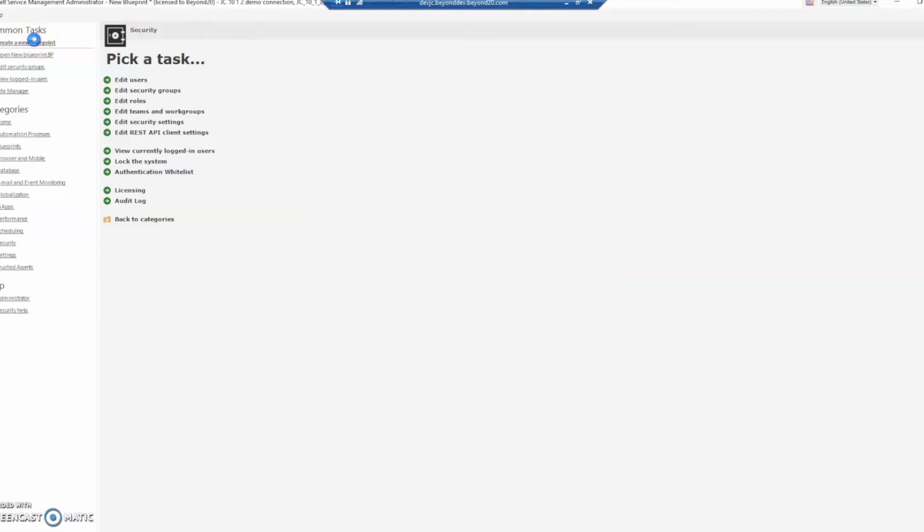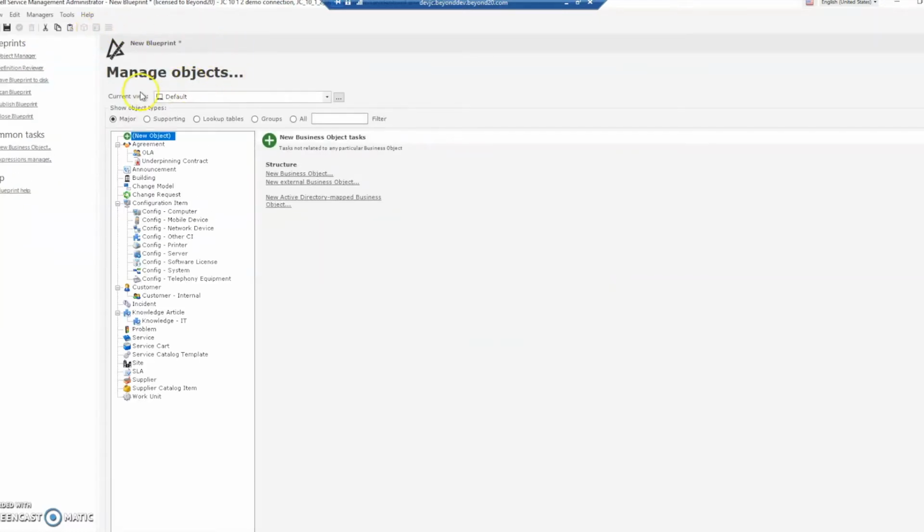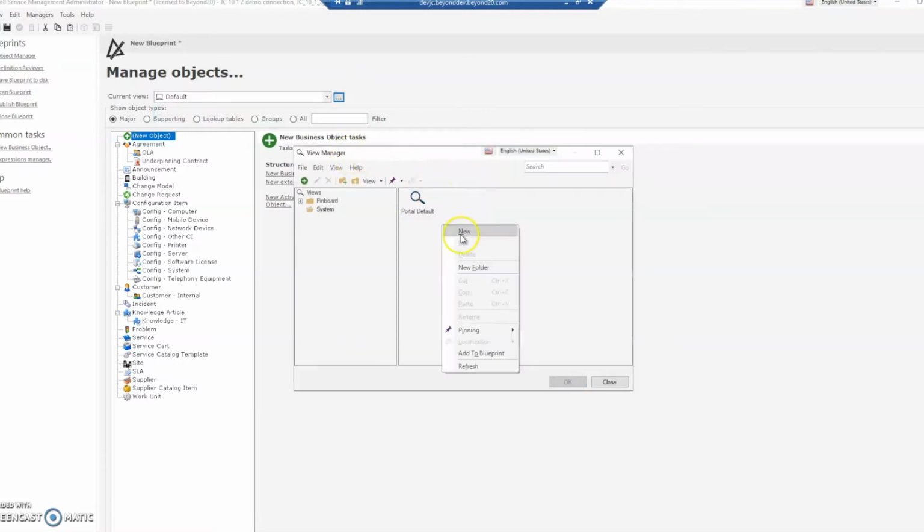Now, to actually do something with the views, if we create a new blueprint, we see up here that the current view is default. We have default and portal default. These are out of the box. Typically in most systems, there's not really a need to create multiple views, but in your organization, you might have a need. So you are able to create new views here and edit them just as you would anything else in Cherwell. Click the ellipsis, and once your view manager opens up, you can click new and name your new view.